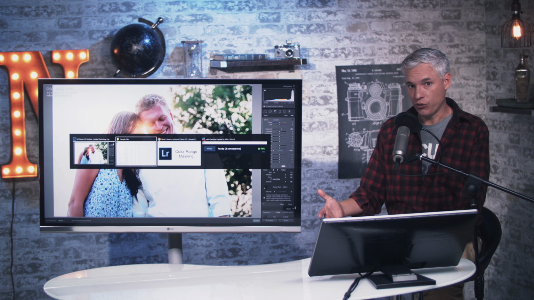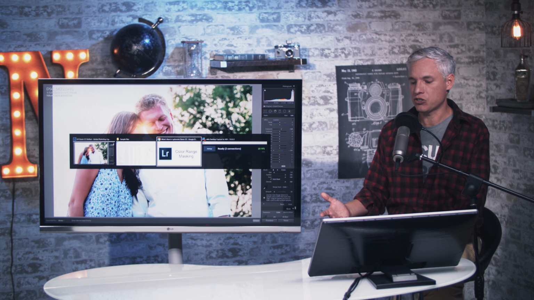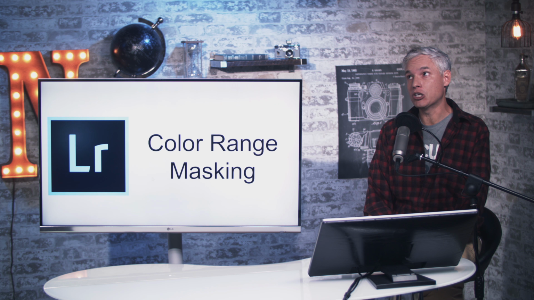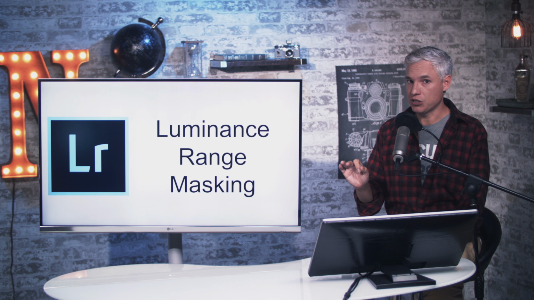It's still not as powerful as a tool in Photoshop. One of the differences is still that Photoshop has more powerful selection tools. But for a lot of us, that's going to be good enough to get our selections done in Lightroom. Very closely related tool is the luminance range masking.